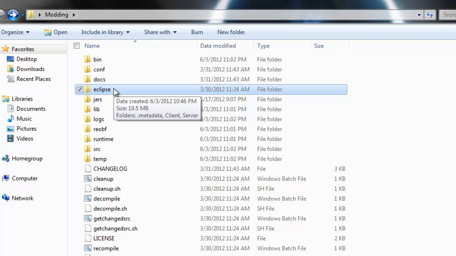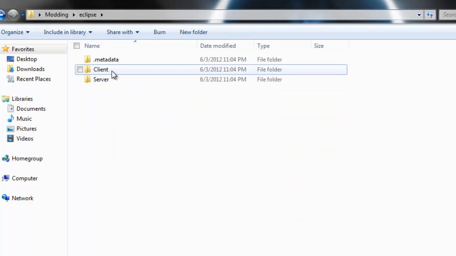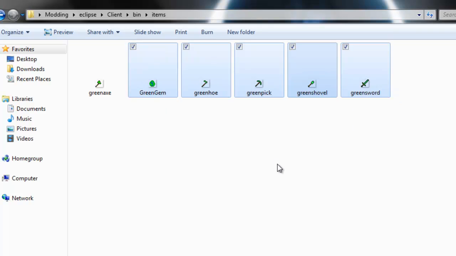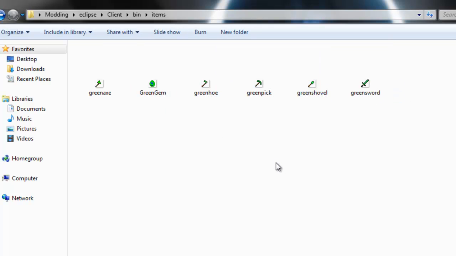I did show you guys how to set up these image paths in episode 2 of modding, so this shouldn't be new to you guys. So go here to Eclipse, go here to client, go here to bin, go here to items, and just paste that right in. Remember, if you got confused on how to set up these picture paths, just make sure to check out episode 2 of modding, because I did go over it really well there. So yeah, but anyways, there we have it.